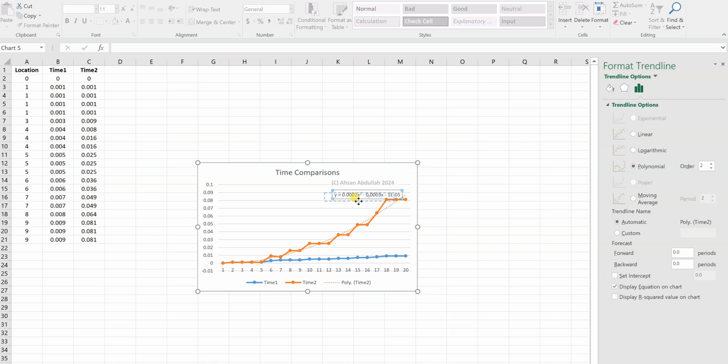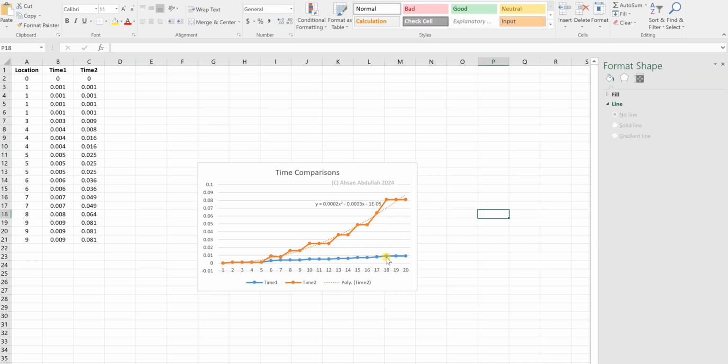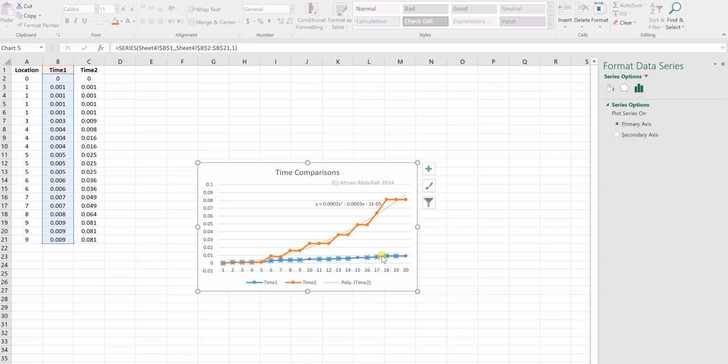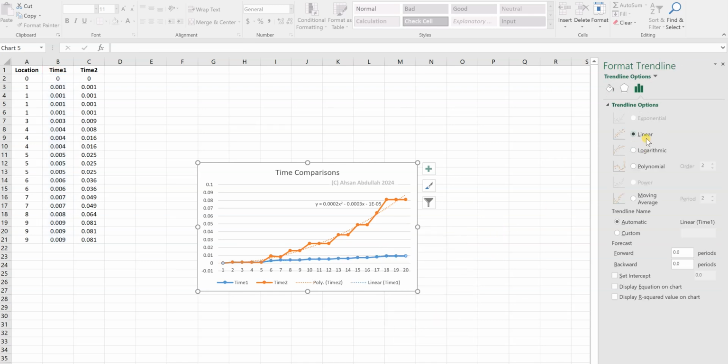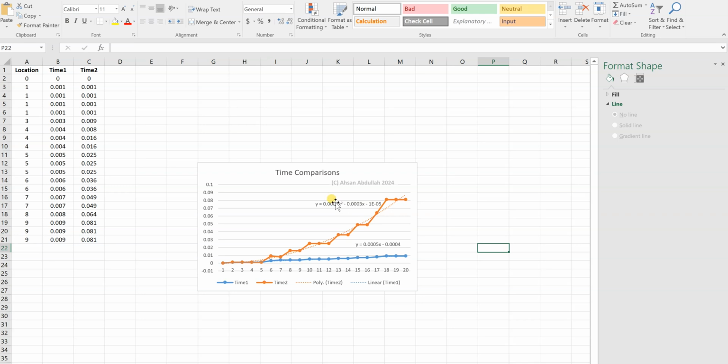This is the equation displayed, and we can see that it is fairly quadratic. Now we also do this for the other line. I left click on it, then right click on it, go to add trend line, select the linear option and display equation on chart. This equation is displayed, and we see that this is fairly linear. This is basically the complexity function.